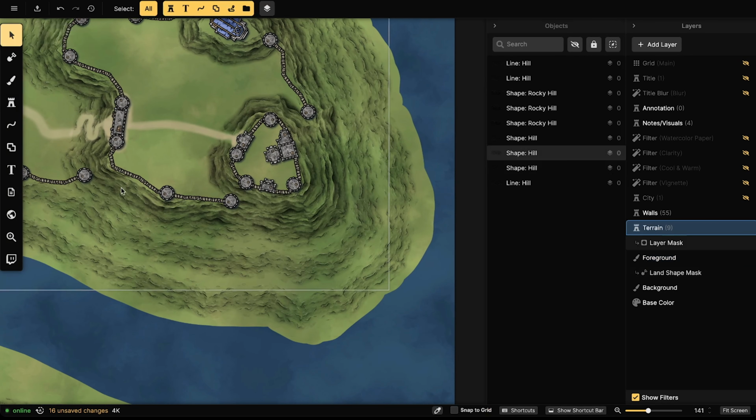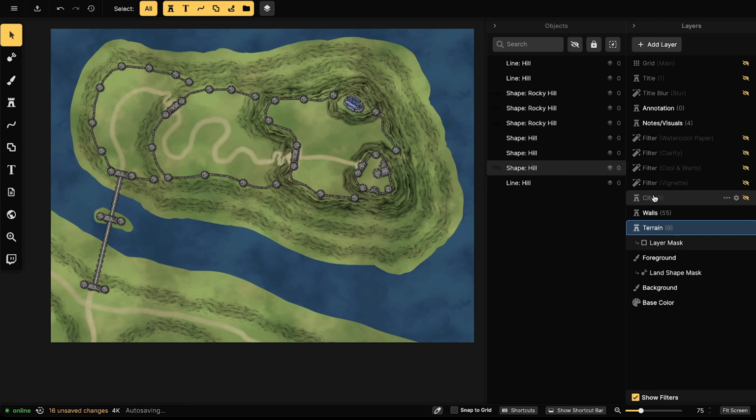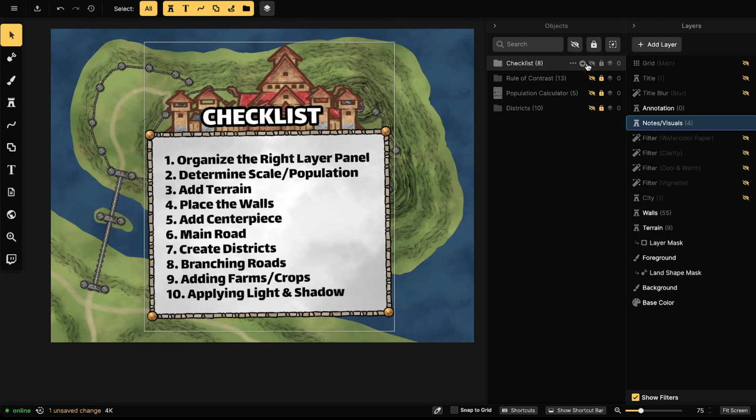Let's go ahead and take a step back. All right. So I think the main route is done. So then we can go ahead and move on to that next step. I'll bring back my notes and we'll go back to my checklist. After you've created the main roads, you're going to create those districts. And districts is an interesting one.